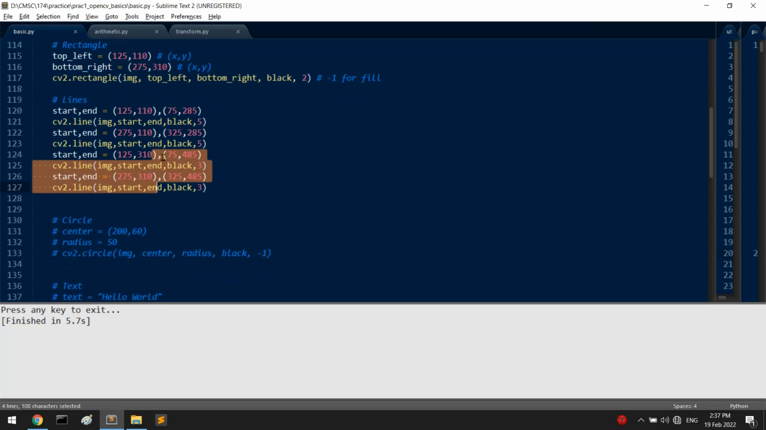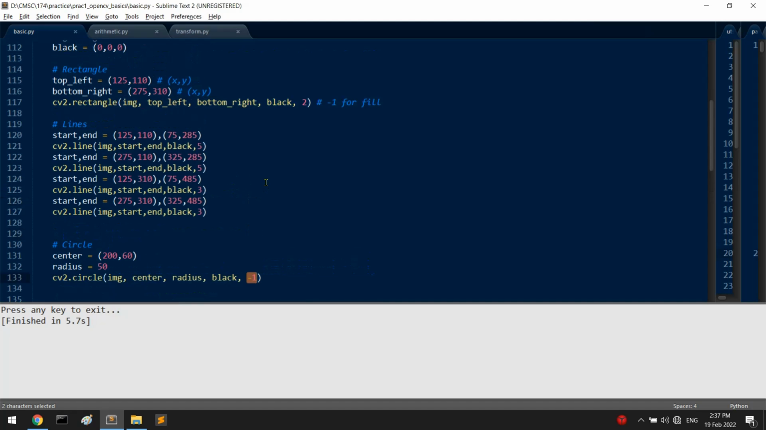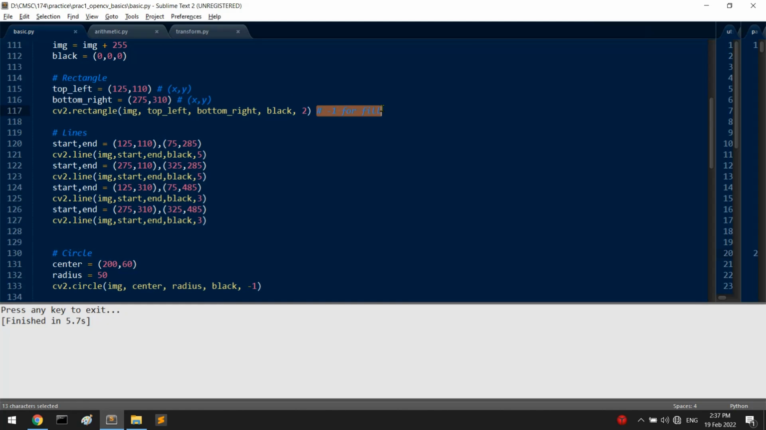Okay, so 4 lines. And then next is a circle. So we'll use cv2.circle, and then you pass in the image, you pass in the center point, so x and y coordinates of the center, and then the radius. What is the radius of your circle? So how wide is your circle? And then of course the color of the stroke. And then this one I want to fill it with black, so I'll use -1. Okay, so I'll just remove the -1 for fill here.